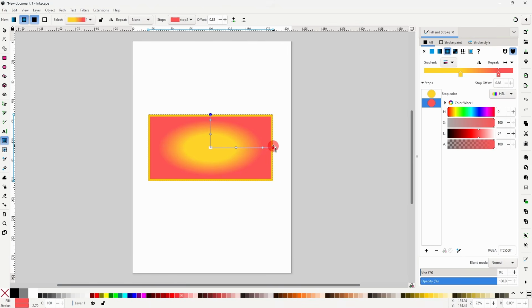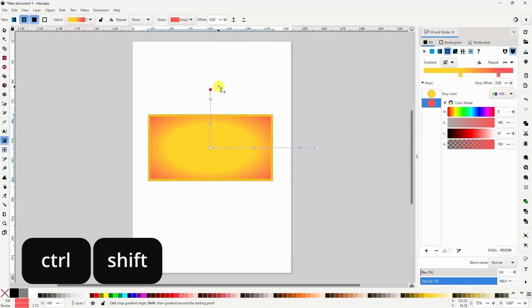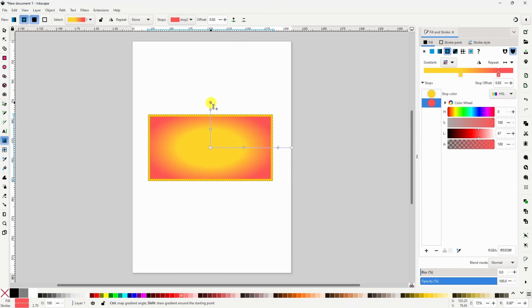If we click and drag one of the ending stops, we can adjust the length of the line, and we can rotate the entire gradient. If we want to adjust the length of both lines together, we can hold down Ctrl and Shift. Using the center stop, we can move around the gradient as a whole. We can also change the color at the stop.